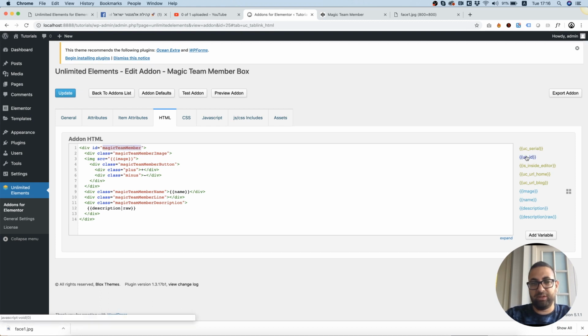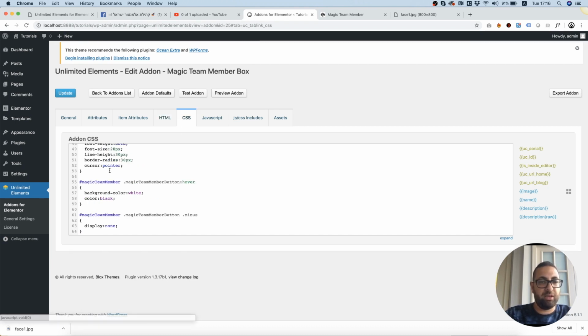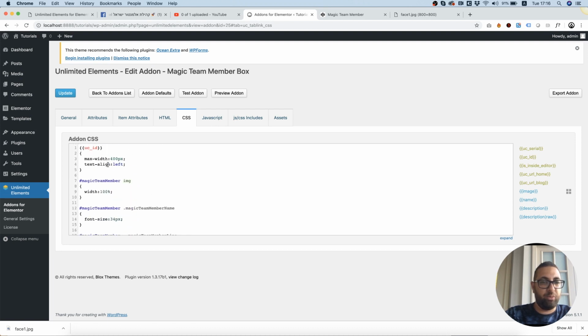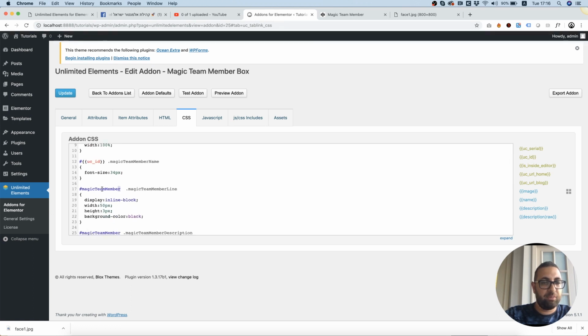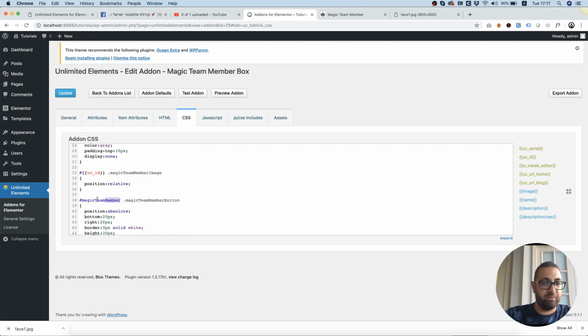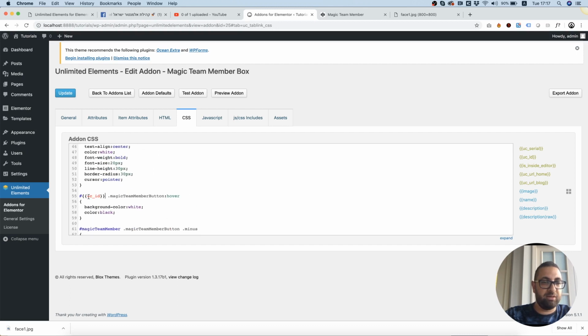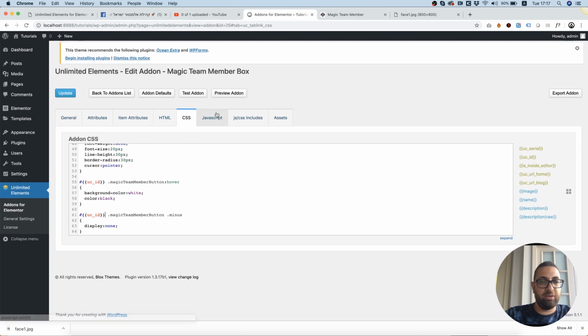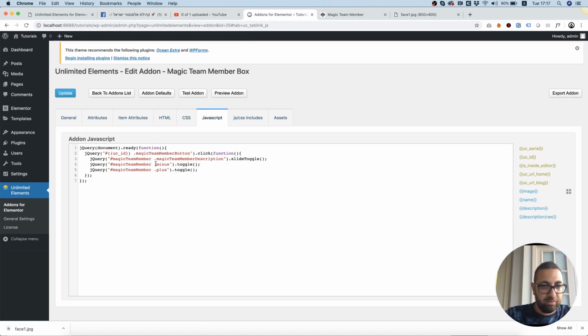The reason I'm going to do this is because I may have more than one team member on the page, and in that case there will be conflicts. So I do need to make a dynamic ID so the JavaScript won't conflict with each other. So I'm replacing it also in the HTML, also in the CSS, and now we need to replace that also in the JavaScript. So it's just our main selector. And it will give each of the team member boxes a different ID.